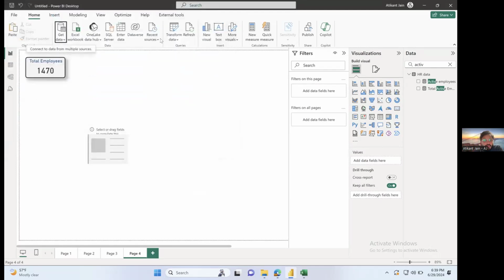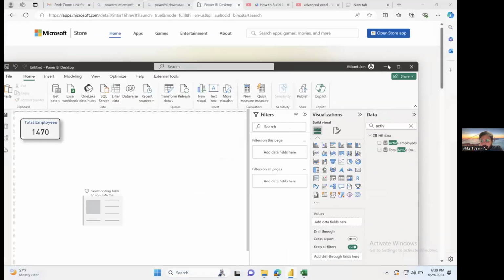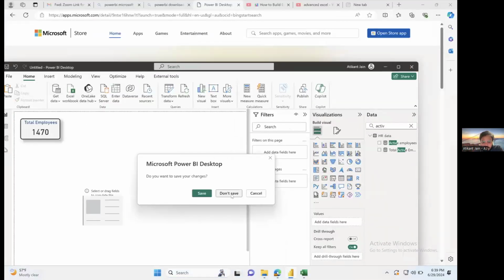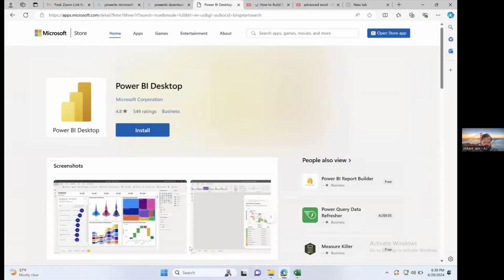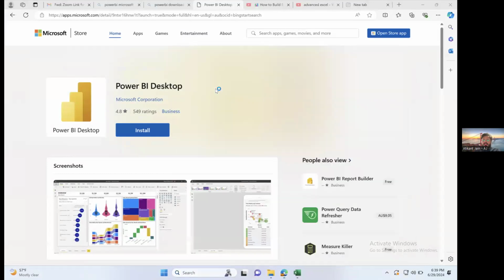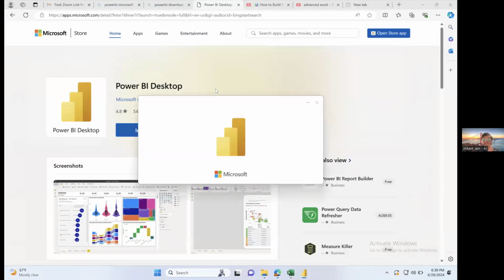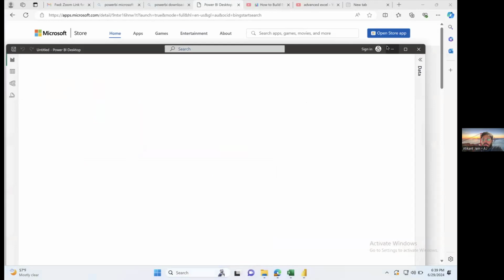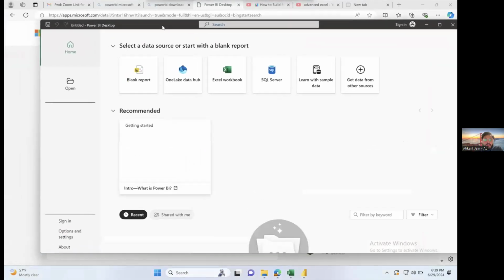So what I'll do is, let's do it again. In the meantime, just click on get data and try to add the data itself.